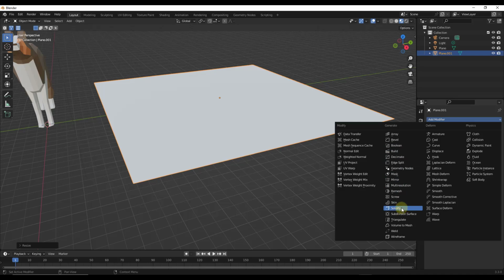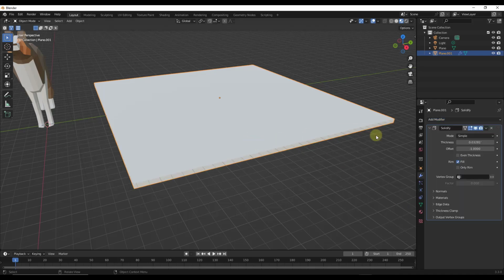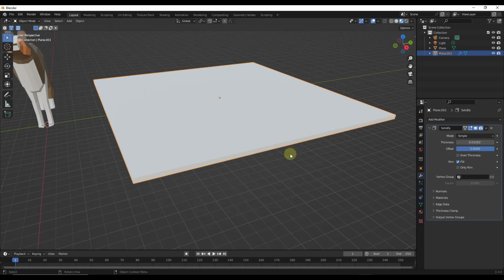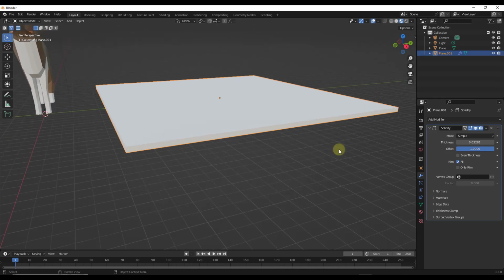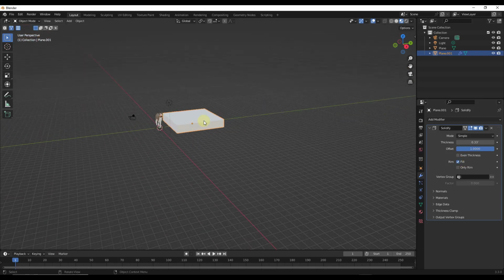I want to solidify this object. In this case, I'm going to set my offset to -1, or +1, so that this is creating thickness upward. And I've got this set, we'll call this maybe like 0.33 feet right here.